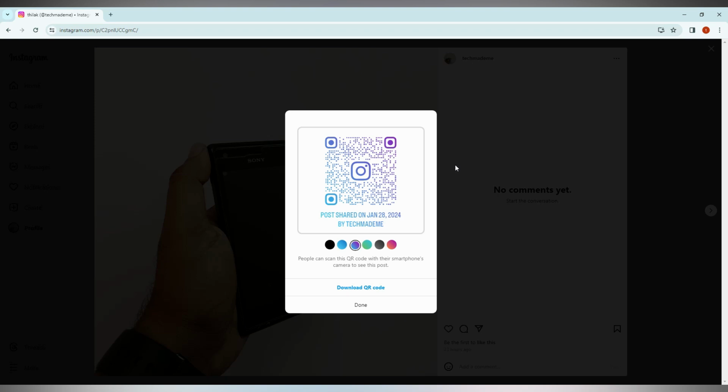It's so useful, and you can just click on the download QR code, which will be downloaded as an image, and you can just use this and click on done option. This is how you just share as QR code any post on Instagram from your computer.